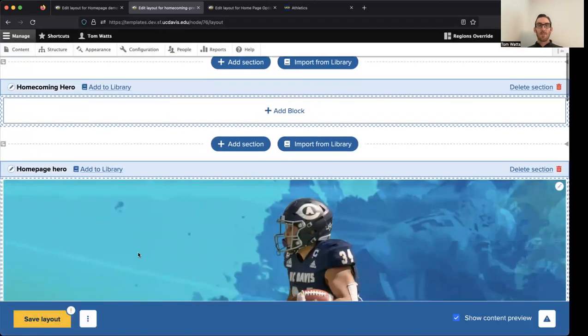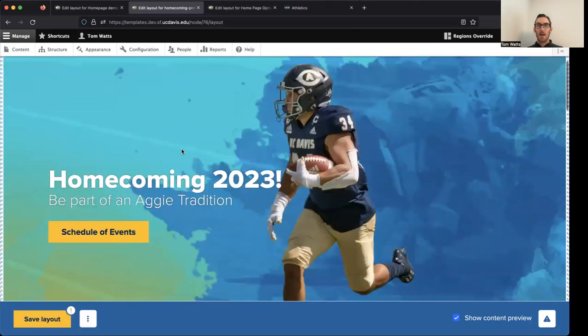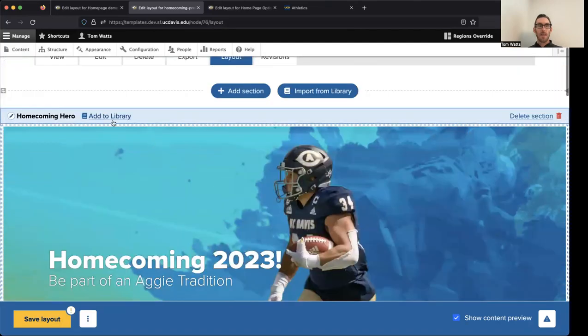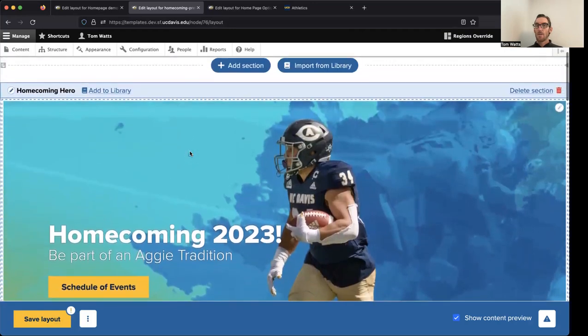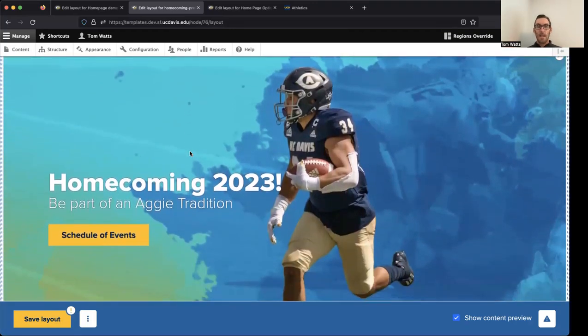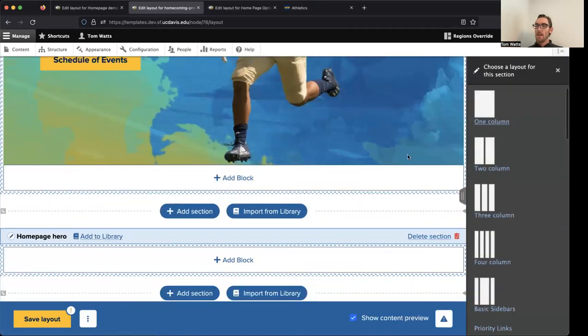Cool. So now I'm just going to drag this in here so you don't have to sit and watch me make the component. And we've got our hero in that section. So we have homecoming hero, we've got our section. And now we're going to move on to make a menu for this. So we're going to say add section here. We want to use the priority links menu. So, our icon links that so many of you are familiar with. We have some kind of new innovations with that and Layout Builder. So let's say one column again.